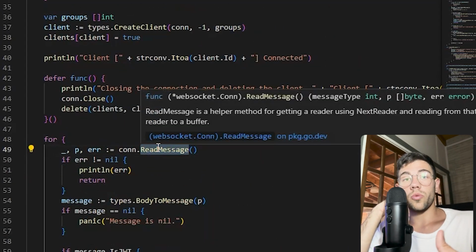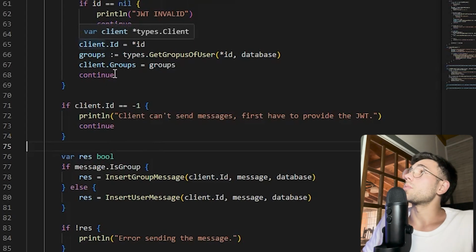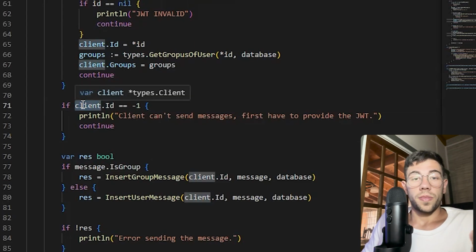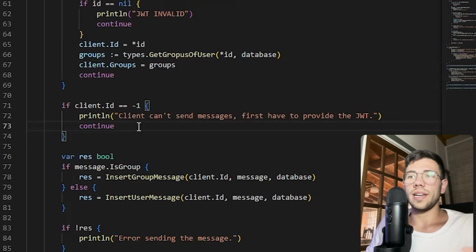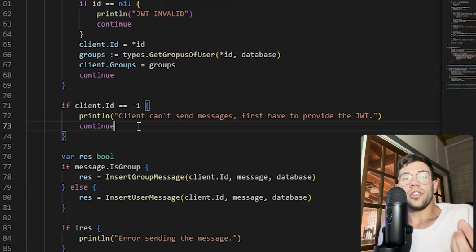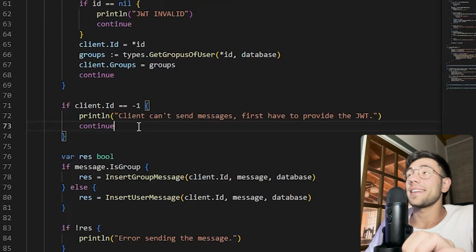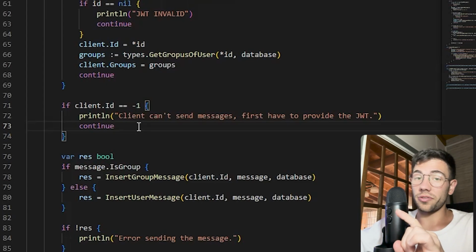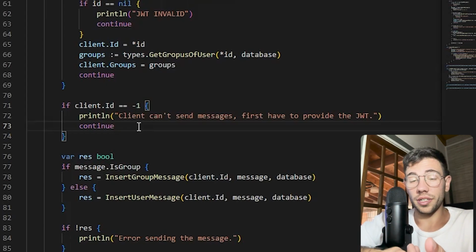So the server will be waiting here again and again for new messages from the client. If there is no JWT token, the server will check the client ID, because if the client ID is equal to -1, that means the client is not authenticated through the WebSocket, because we don't know who this client is. So first, the client always has to validate their identity, passing the JWT token first.